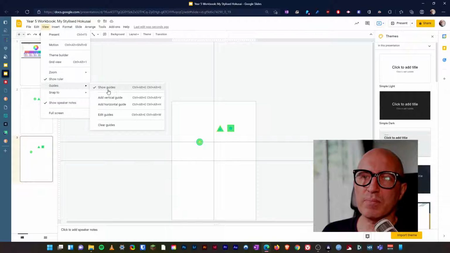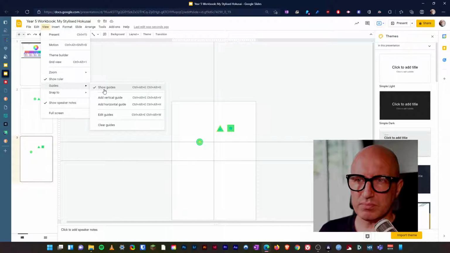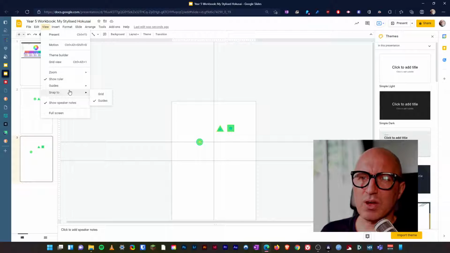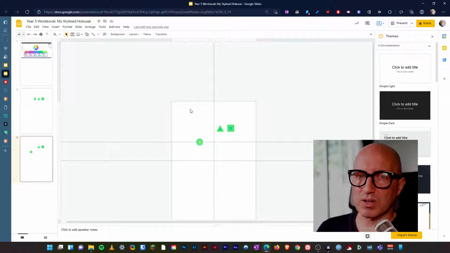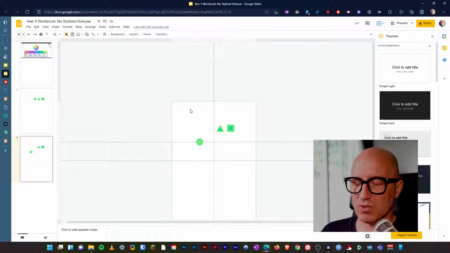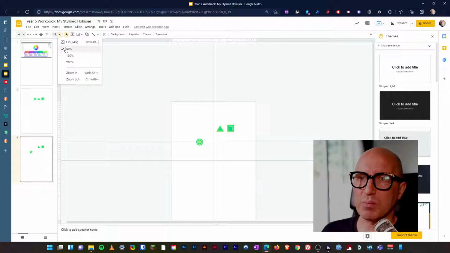So show your guides, okay, in view. And then you want to go and snap to guides, okay? What that means is your shape is going to snap to the guide that you put in there, okay? So you can drag that down. You don't have to do this, but it's a good idea to, because it's what you would normally do if you were making something in a print shop, okay?